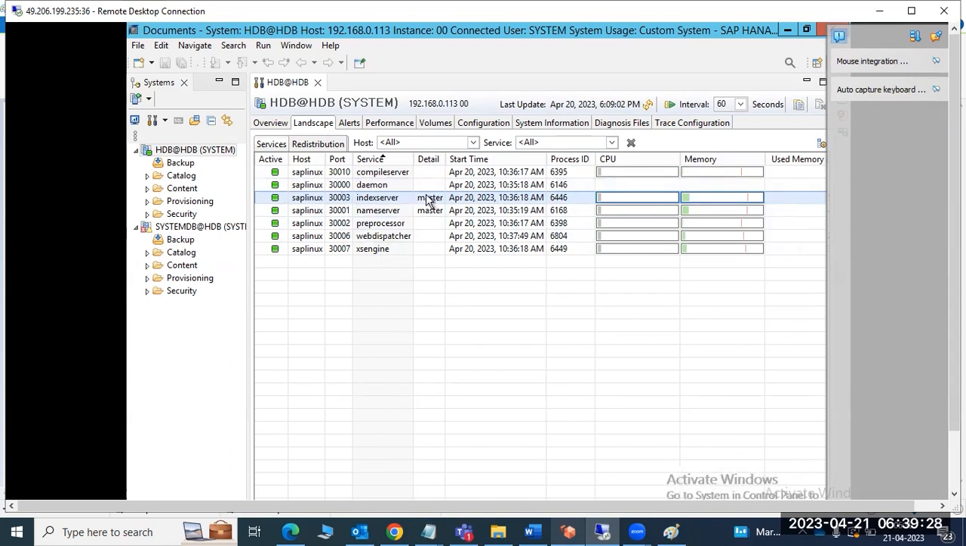All our client connections will directly connect to the index server port number only. That is called the 3 instance number SQL port, right? 3 instance number 13, and HANA Studio connects to 15, right? So that is the concept.